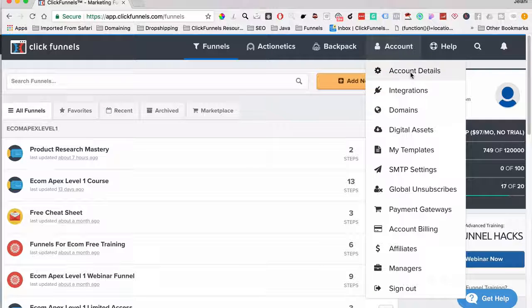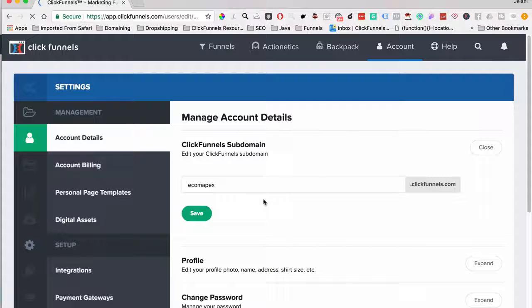The account is where you want to go to set up your account details. So you would go to account details. When you build out funnels, you have a subdomain on the ClickFunnels account. So I can just put JelaniTheMarketer. Now every time I build out a funnel, it's going to say JelaniTheMarketer.clickfunnels.com unless I apply a domain to that funnel. Then click save.